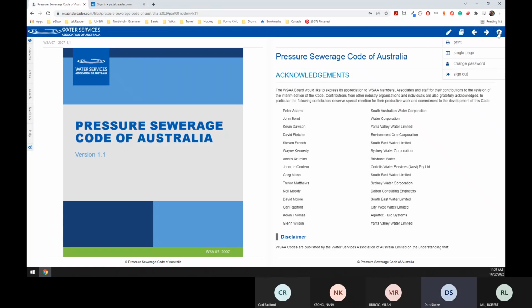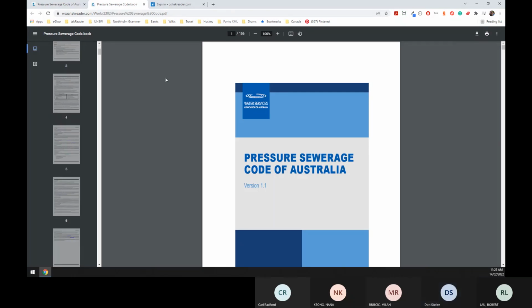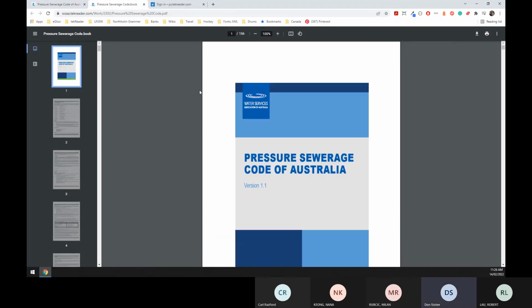Up here we've got print, and if we publish the PDF, which also comes out of tekAuthor, the users also get access to the PDF here. We'll just open it up in another browser tab, and then they've got access to the code in here, but it's the exact same content. So it's all simultaneous.